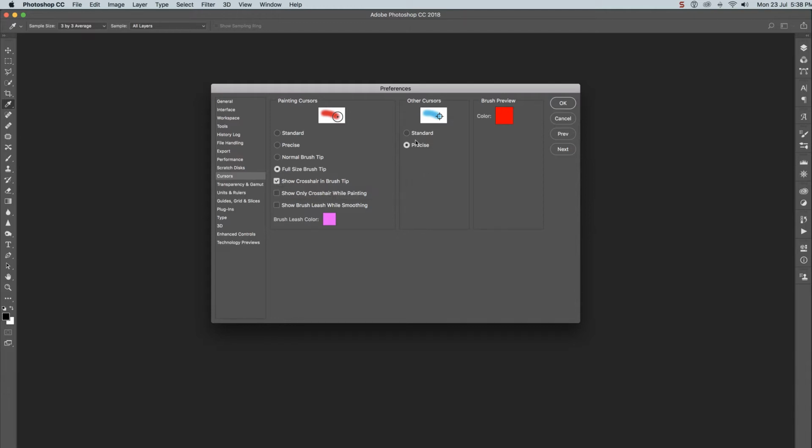And for other cursors, I think the default is also this guy where you get the icon of the thing, and it's just awful to see exactly what you're affecting. So I choose precise on this one.